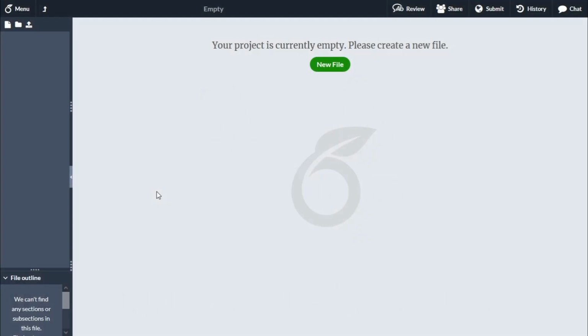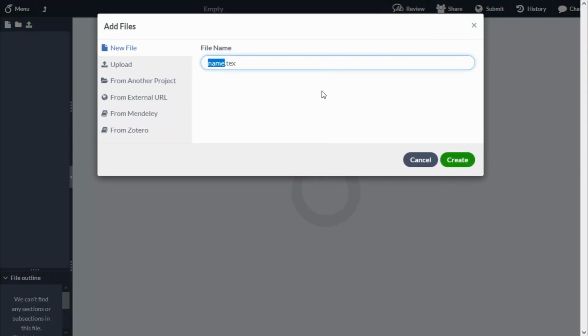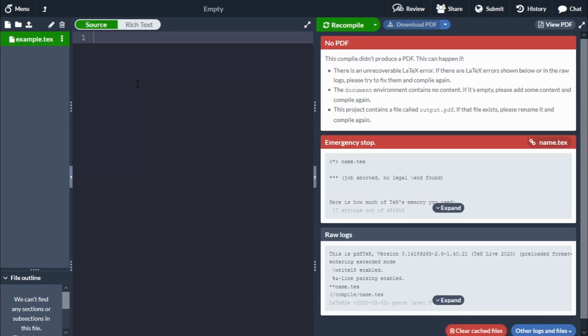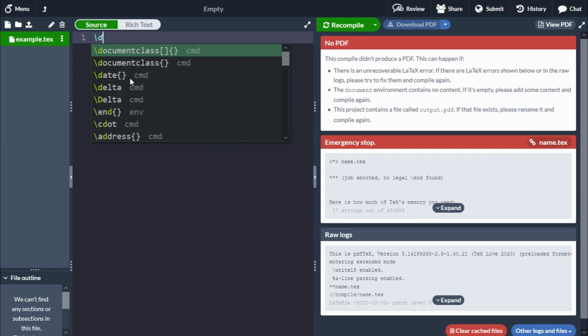Hello, this is the second video in the LaTeX Basics series, and we're going to be making a text document with no pictures or anything like that, just the basics. So any name.tex, you can use Overleaf or anywhere, it's all going to be pretty much the same. The basic structure is always having a document class.